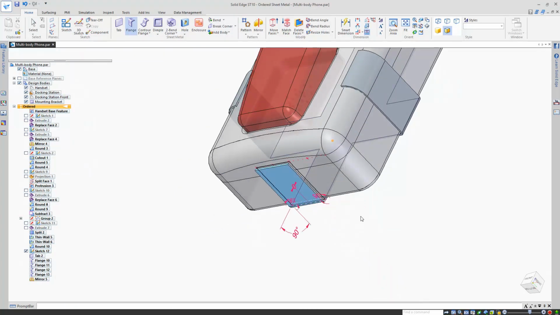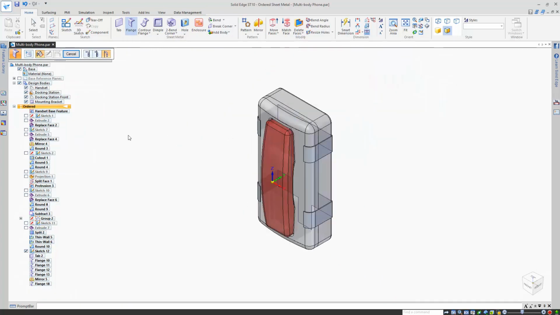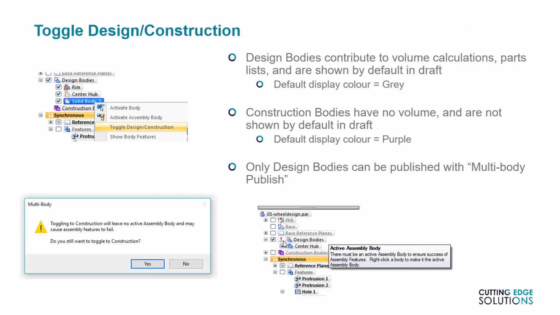We're almost done with this, but now we need to add a hole for a 12-volt power cable, which I'll add as what's known as a construction body. In the right-click menu I showed earlier, when selecting bodies, you'll have seen an option to toggle Design and Construction Bodies. Multi-body parts don't need to be entirely made of solid geometry.